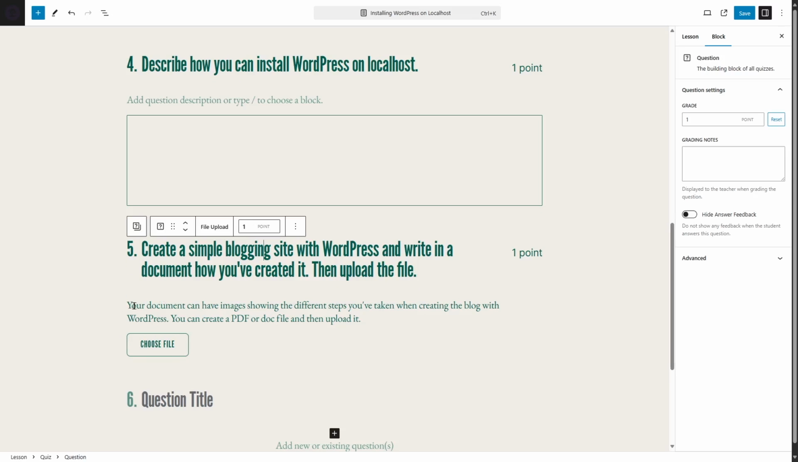And in the description, we have written, your document can have images showing the different steps you have taken when creating the blog with WordPress. You can create a PDF or doc file and then upload it. Okay, so it's pretty straightforward. They will just have to create a blog website using WordPress. And of course, everybody will have their own unique way of creating their blog site with WordPress. And after they're done, they can describe the steps they have taken when they created their blog site in a document and then upload the file. So this will be a great exercise for the students.